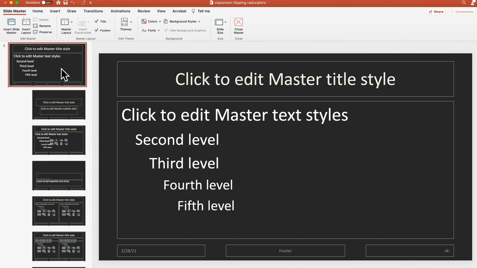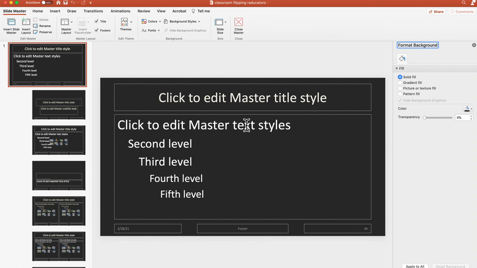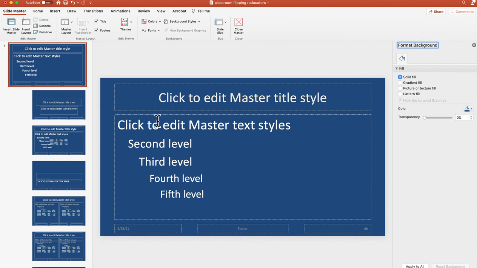So let's just show you an example. You're going to go under the master. I'm going to make changes to everything. I want to change the background first of all. Right click, format background. There's also multiple other ways you can do it. And I decide I don't like my brown anymore. I'm going to go into a blue like this.